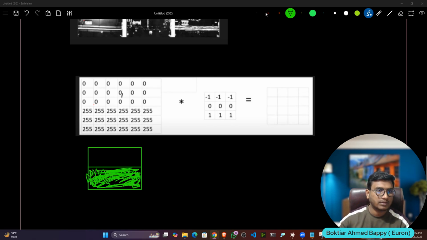First of all, what will happen? This particular filter, we have to place on top of the image. You can see it is a 3 by 3 matrix, 1, 2, 3, 1, 2, 3. So it will adjust like that. Let's say this is my first iteration, and my filter is present there. Now it will do number-wise multiplication, and it will add all the results together.